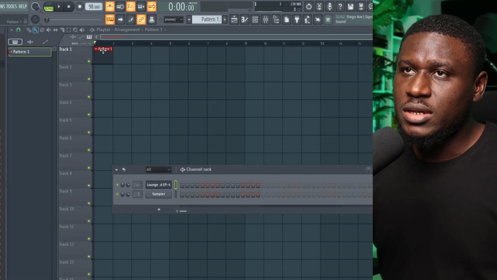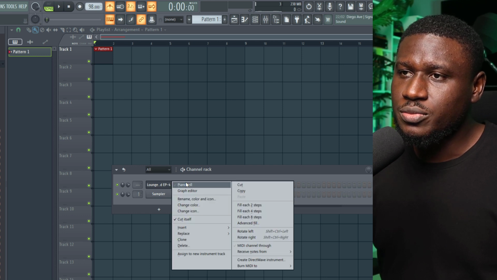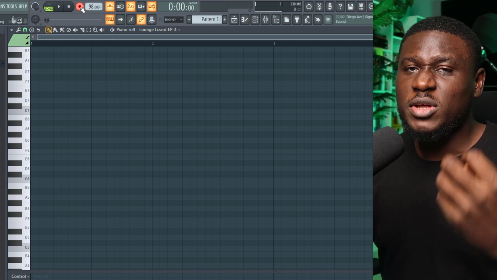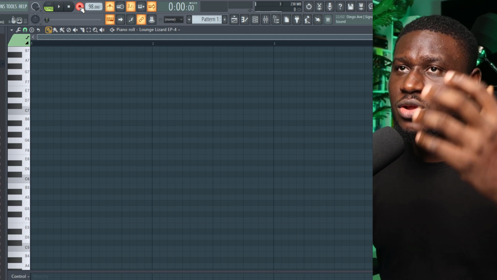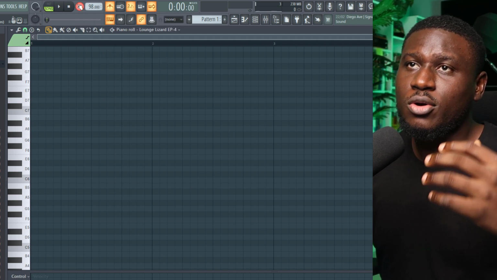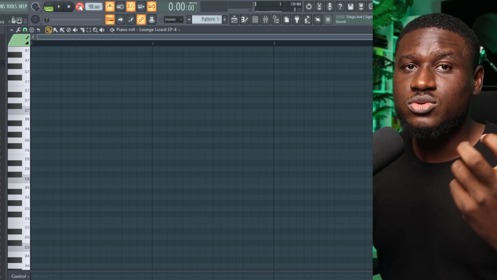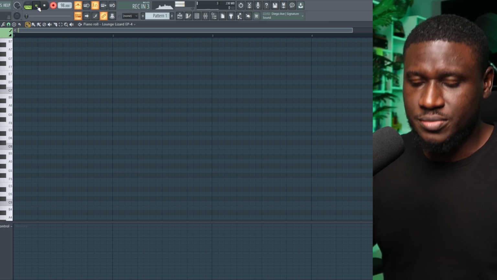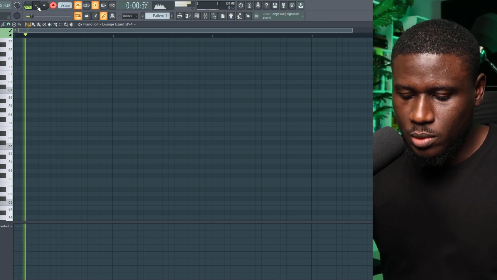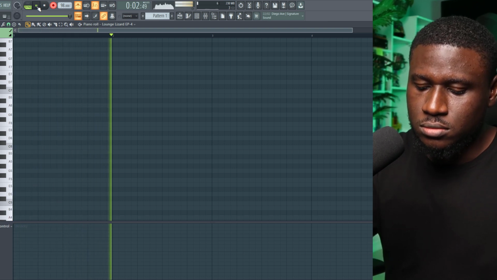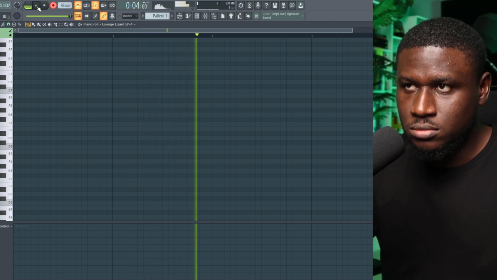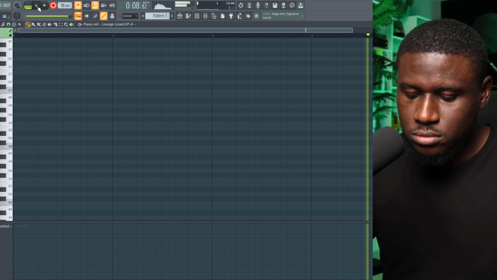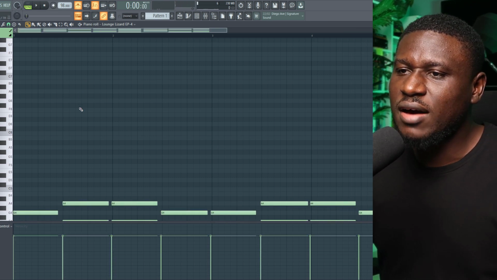So when you double click this, we want to go to the piano roll, and then you can hit the record button. If you hit the record button for the first time, it may bring out a menu. Just make sure you click record all, so it records everything you do in FL Studio. So I'm going to press play. You can see now we have the chords, okay?